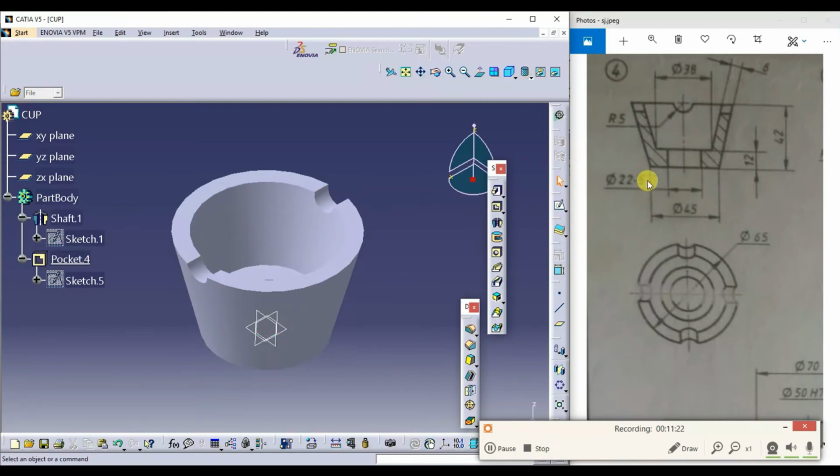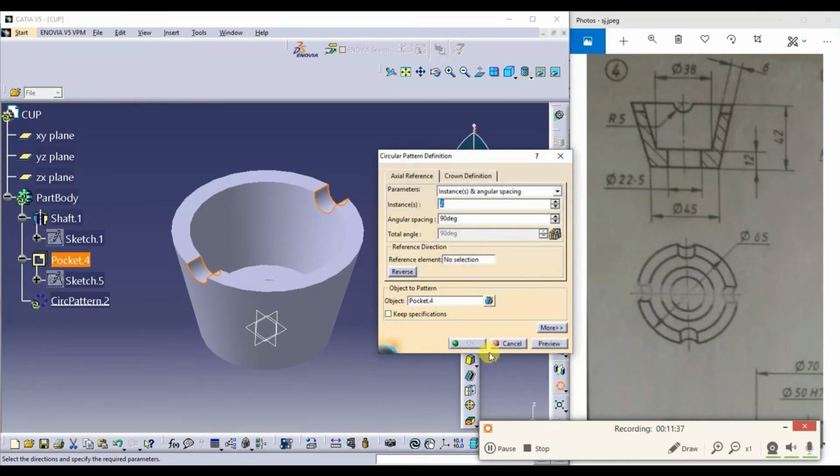Next, see here, two more. See, a total of 4 slots are there. I'll go for the circular pattern. I'll select this pocket. I want 2 instances at an angle of exactly 90 degrees. These 2 slots and these 2 slots are exactly at 90 degrees.